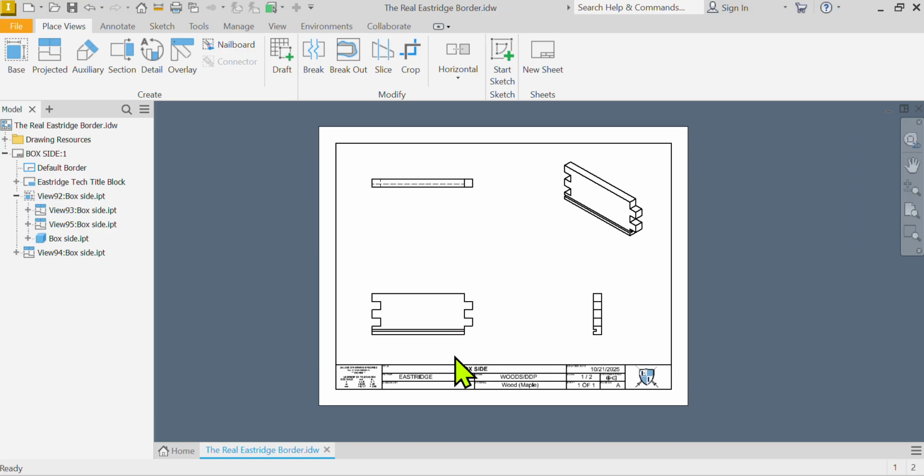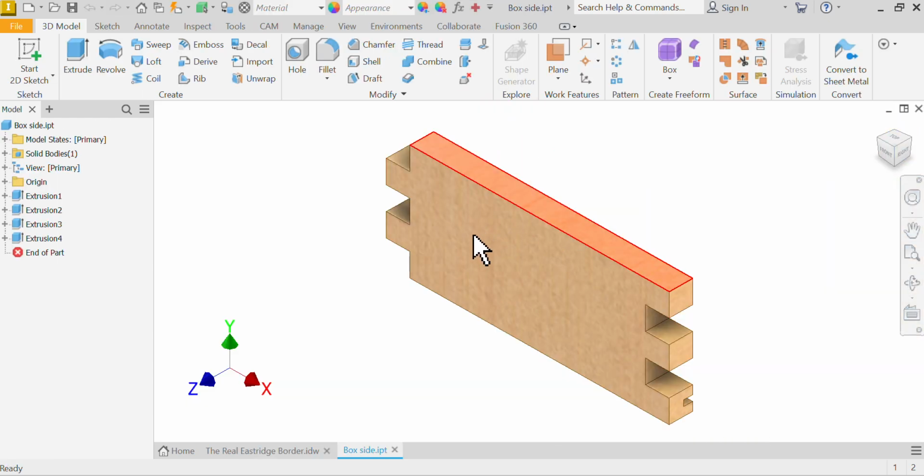I'm then going to change the title block. So down here, I'm going to fill in this information. When I hover over this isometric right here, I get these dotted lines. I'm going to right click on the dotted line and select Open. It's going to open my IPT file.